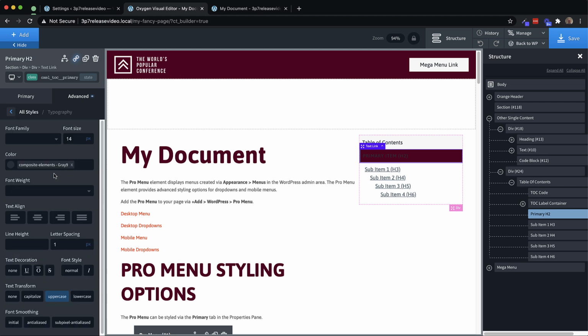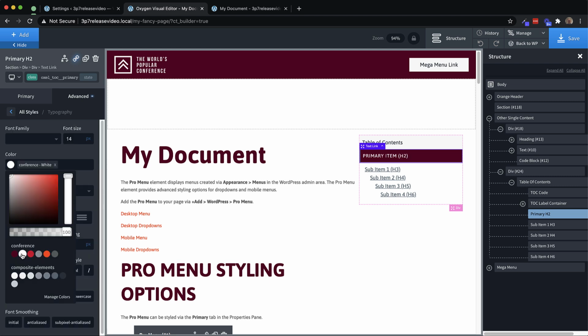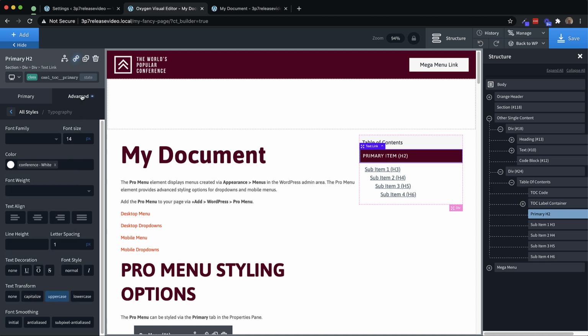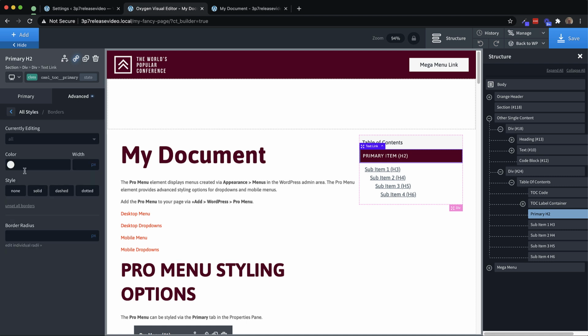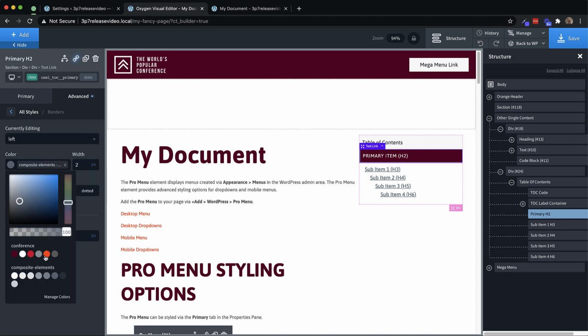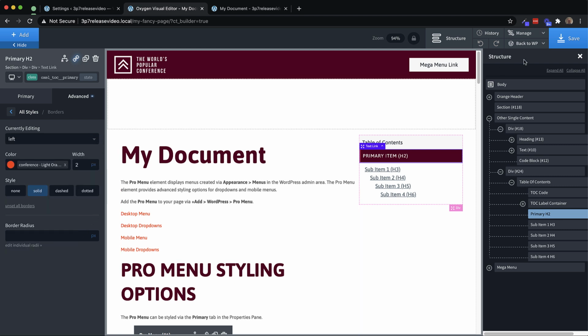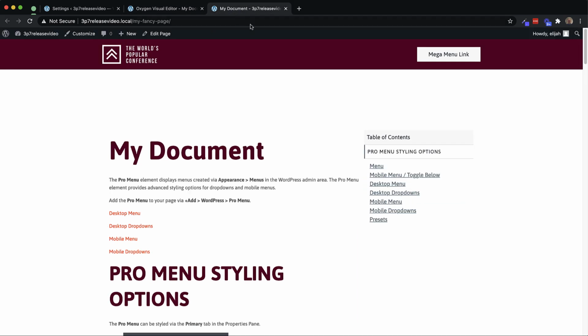So we'll go to typography and set this to white. And then we want to change that border to left. We're going to change it to orange. So now we have styled this primary item. And if we go up here and refresh, you're going to see that that styling persists.